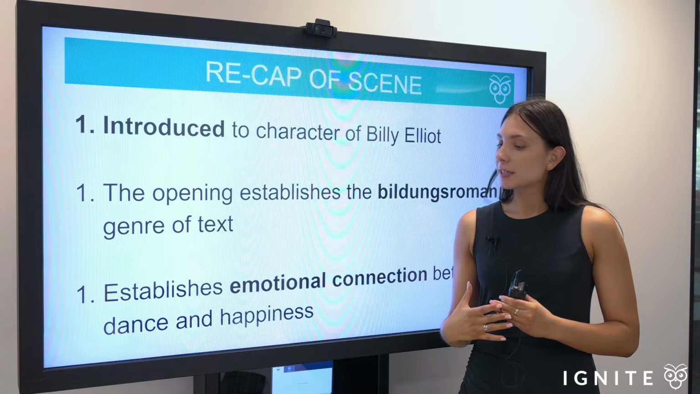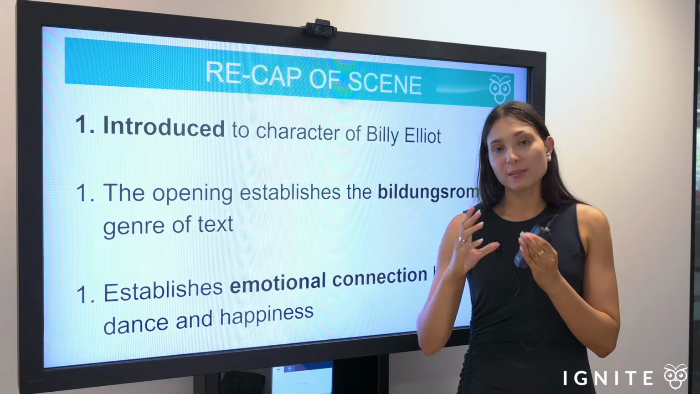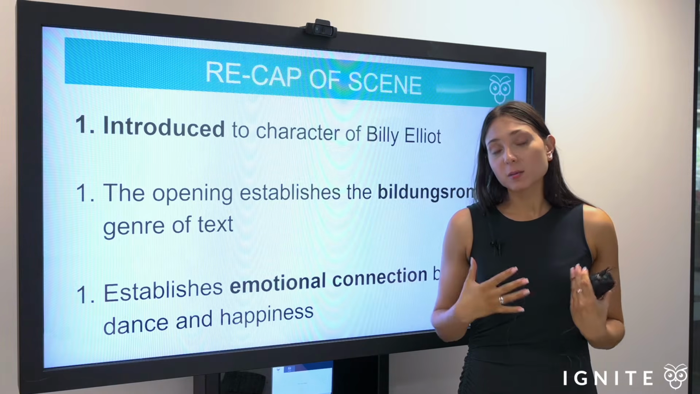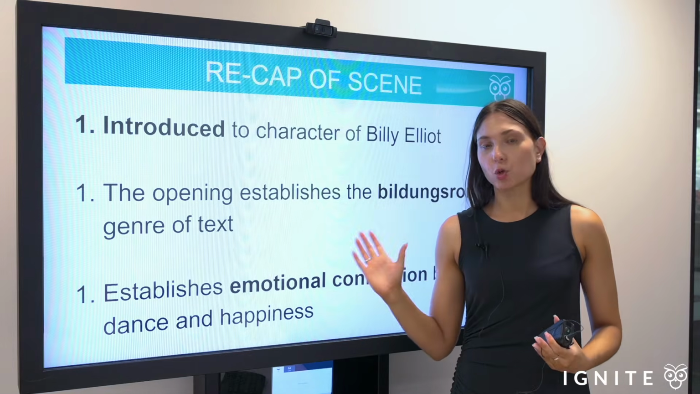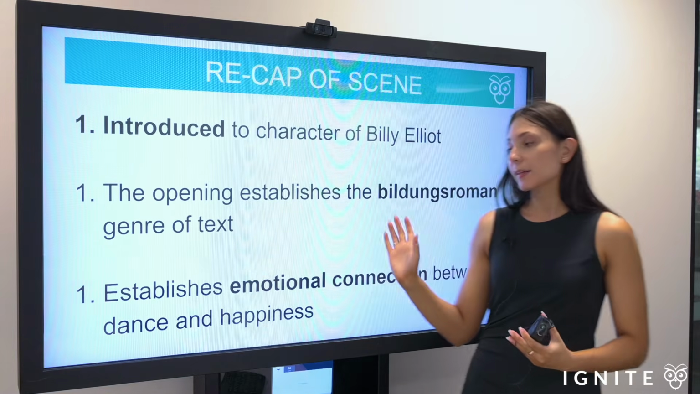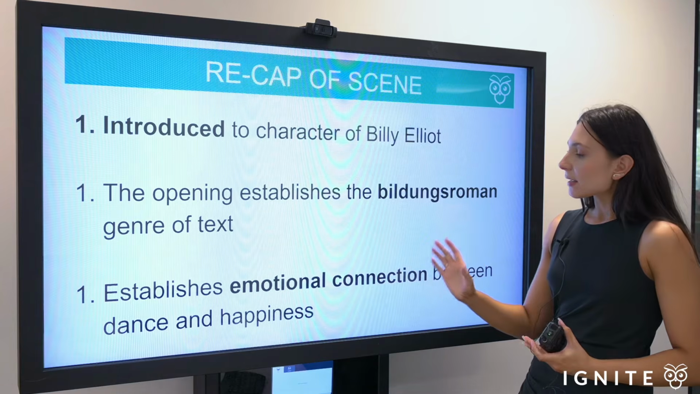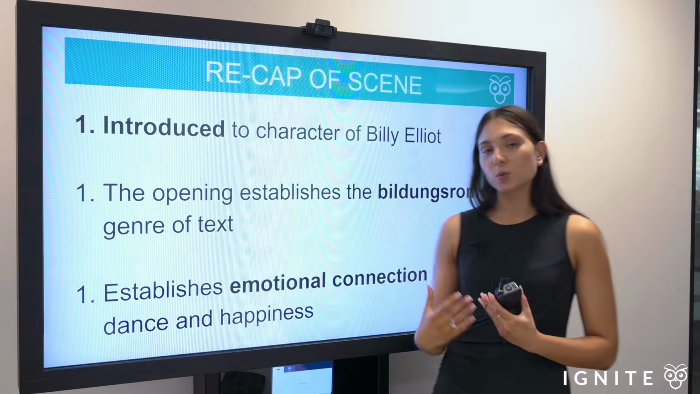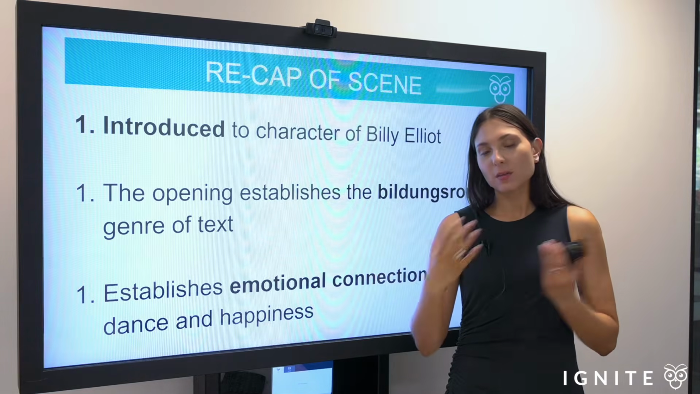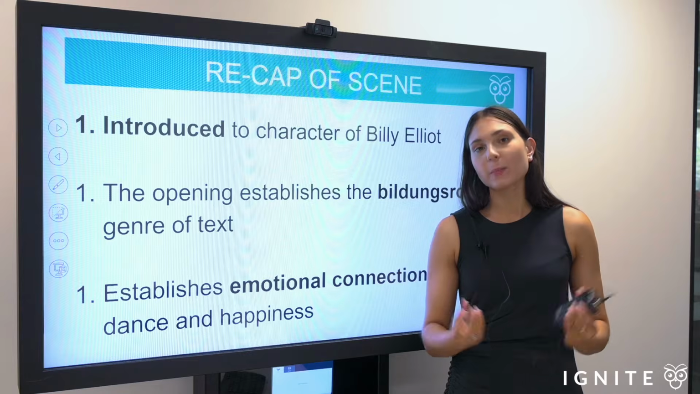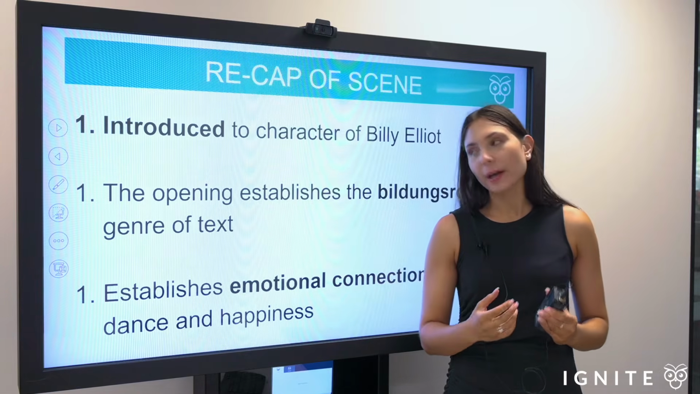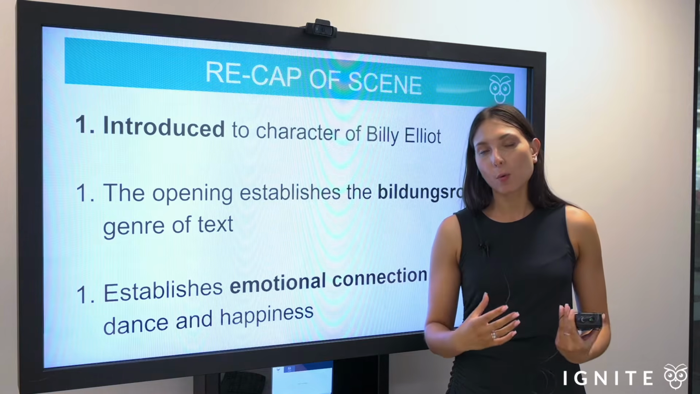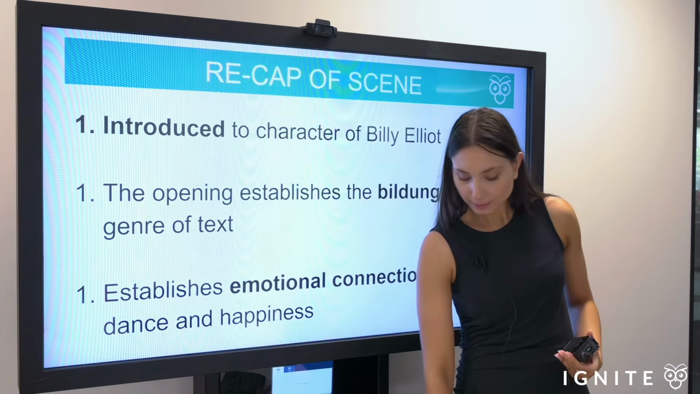And we know that in the ending of the film there are some beautiful references back to the opening, and that circularity in the narrative feeds really directly into the Bildungsroman genre. So that's really established in the opening sequence there. And we also see this establishment between the emotional connection that Billy has between dance and his happiness. So that aspect of his character is framed in those opening shots. Okay, so that's a little recap there. Now let's take a look shot by shot at how one would go about analysing film.